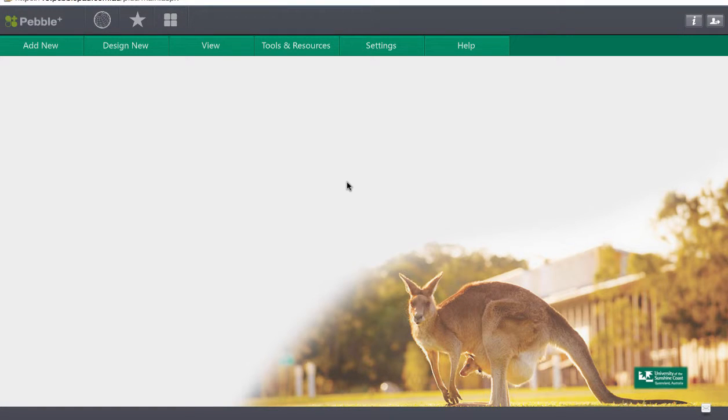So now you've had a look at how to find your assets again and how to edit them, and also where to find help when you need it.